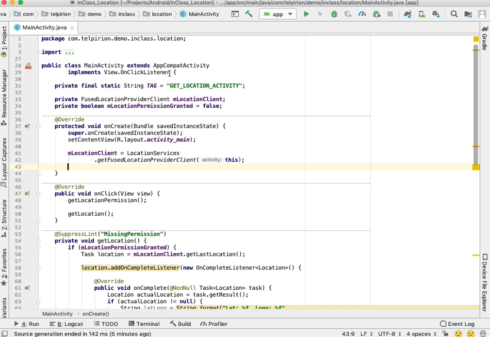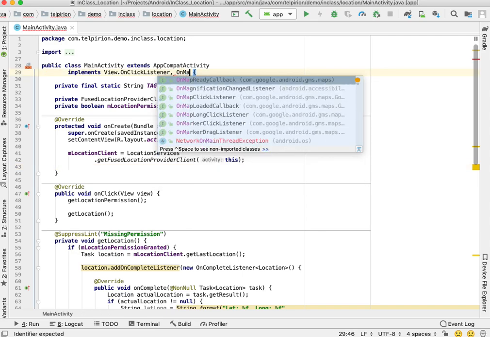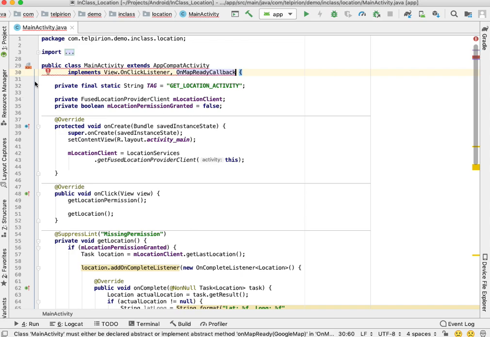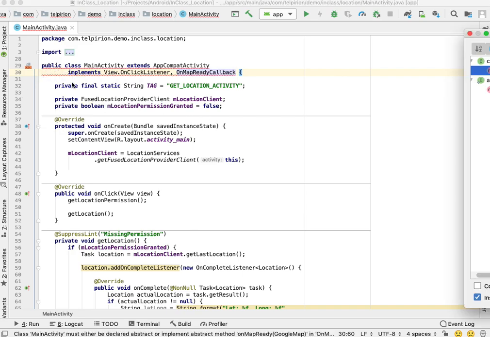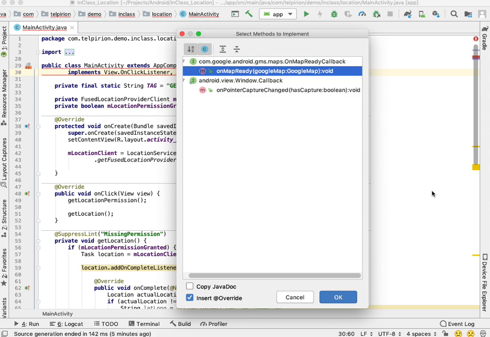So the first thing that we need to do is implement the onMapReady callback. The onMapReady callback requires that we implement a single method, which is onMapReady. And as you can probably guess, this is the callback, the event that is raised once the Google Map fragment is ready for you to interact with it programmatically.